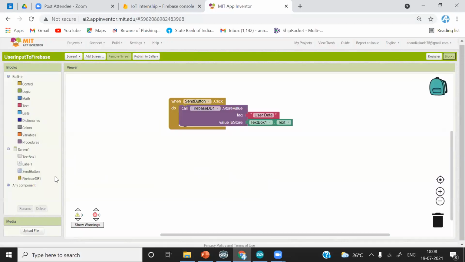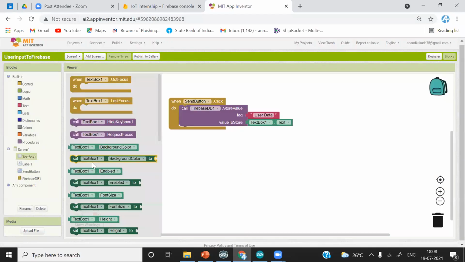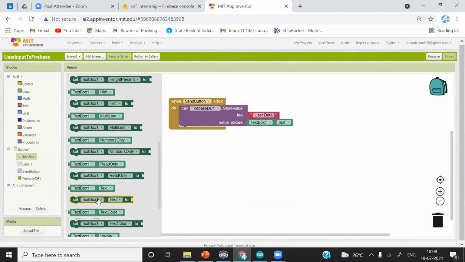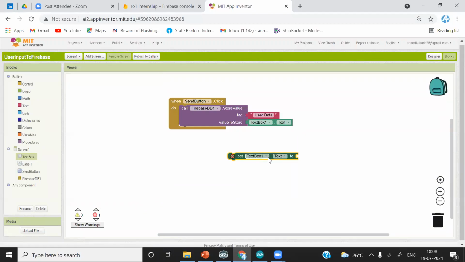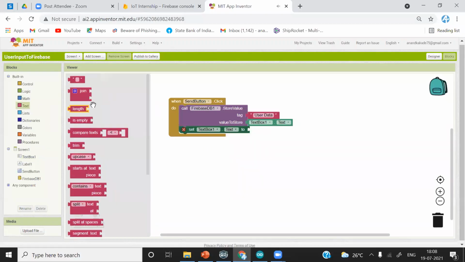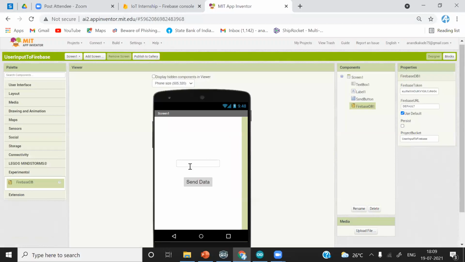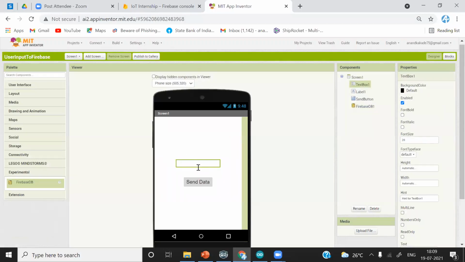To do that, you have to go to the text box and select set text box dot text to, and we have to make it empty. That means we have to delete it. So just attach this empty string. What it will do is set that user input text, delete it, and it will get empty automatically.